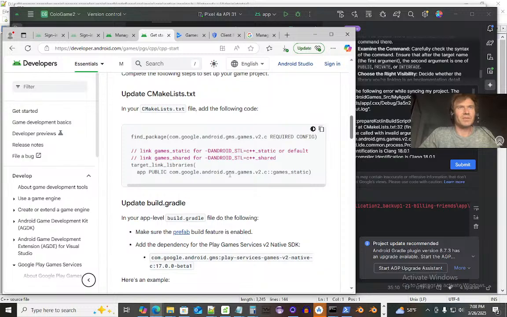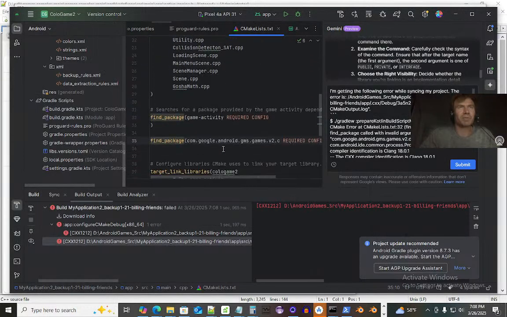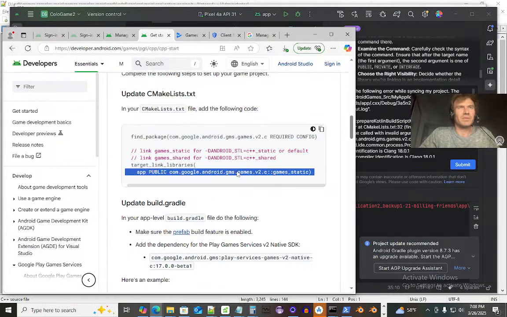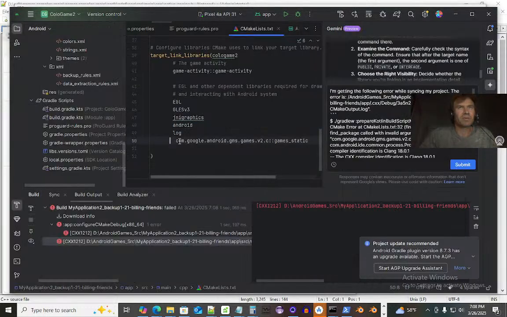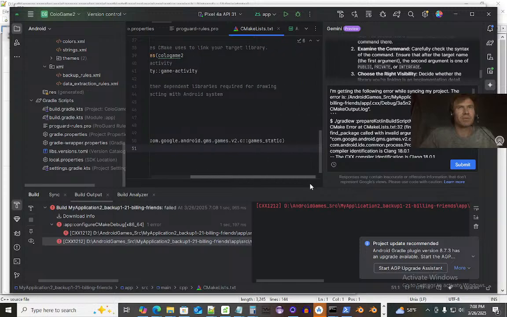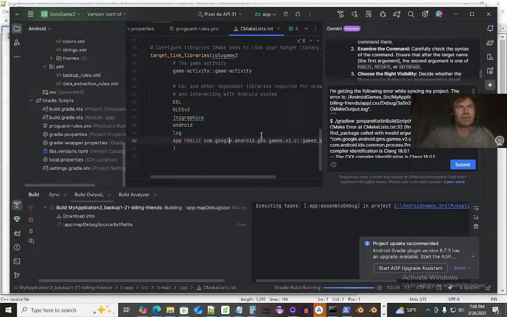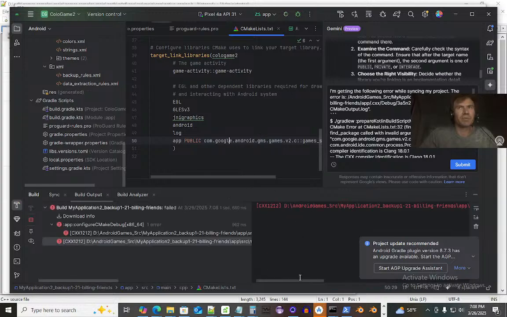Link unshared, game static, public app library. Target link libraries. We do want this to be right here. It's a long, stupid line. Okay, let's see what happens. That doesn't do anything. User is using static STL, but library requires shared. Shared, okay.